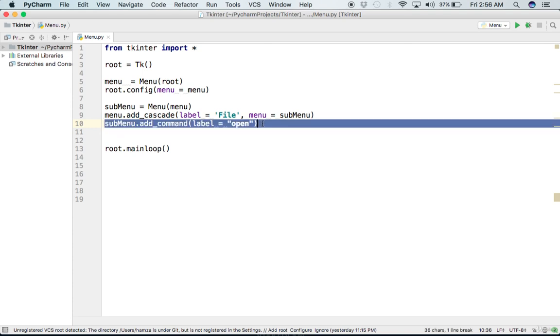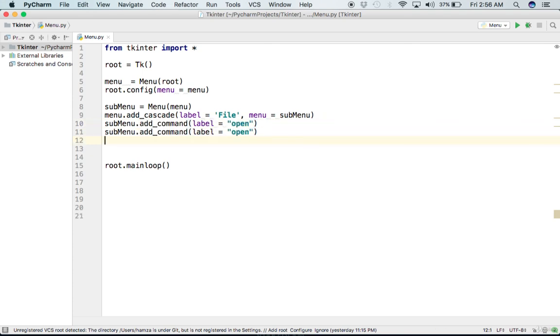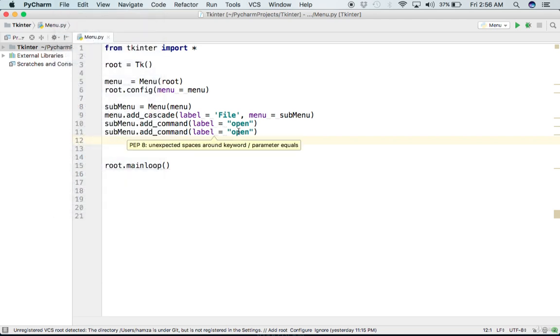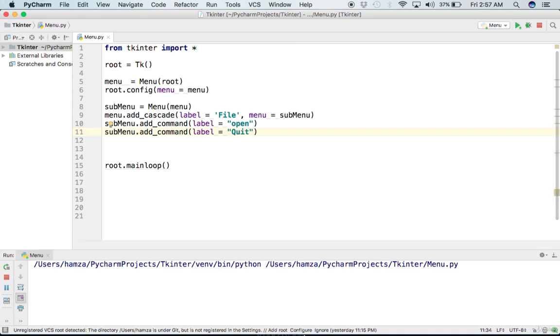So I will add another command here. Let's say submenu. I can add as many commands as I want here. There are a lot of commands like these. So the first command I have added is open. The second one, let's say it be quit the application. For now our application has two commands only, so I will just show you how this works. So I will just quickly run this and you can see the output here.